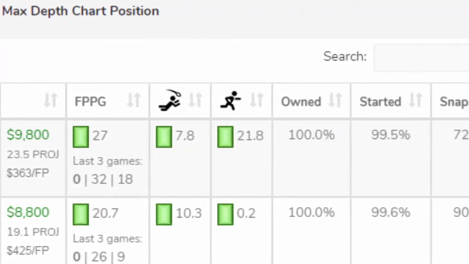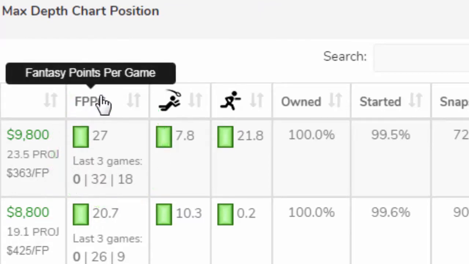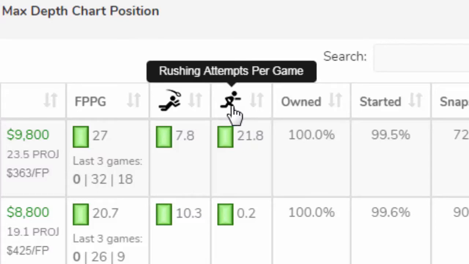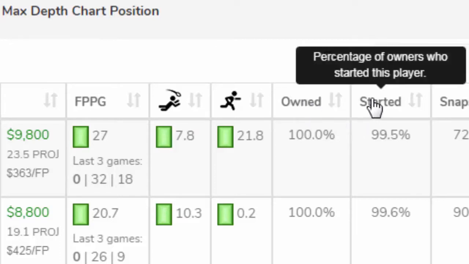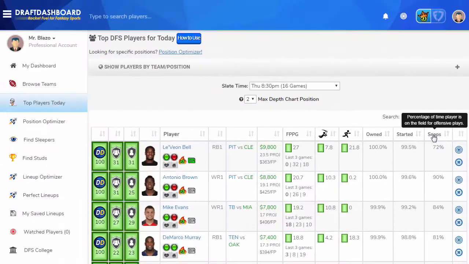Outside the dash rank, the second most important thing to check is the player's scoring history. This shows the fantasy points per game for the past 3 games. The activity log shows how many receiving targets and rushing attempts that player gets per game. Owned percentage shows what percent of traditional fantasy leagues own this player. Started percent shows what percent of owners actually started this player. You can see more stats on bigger screens.